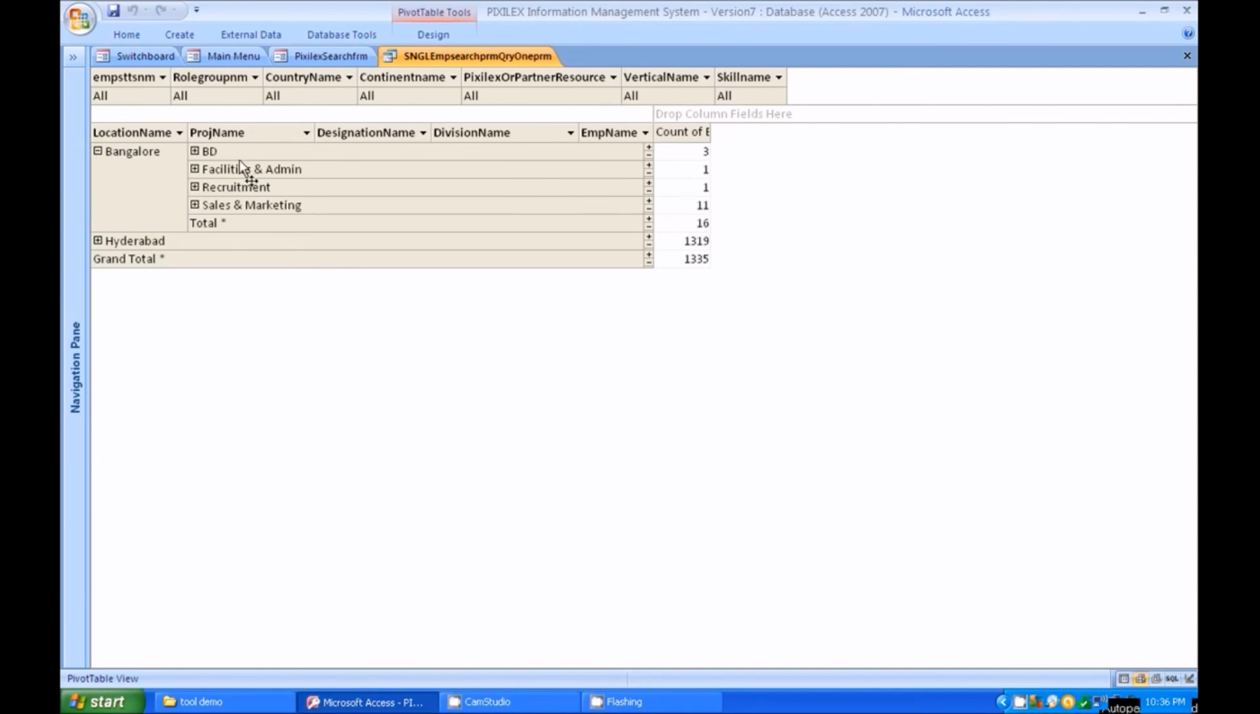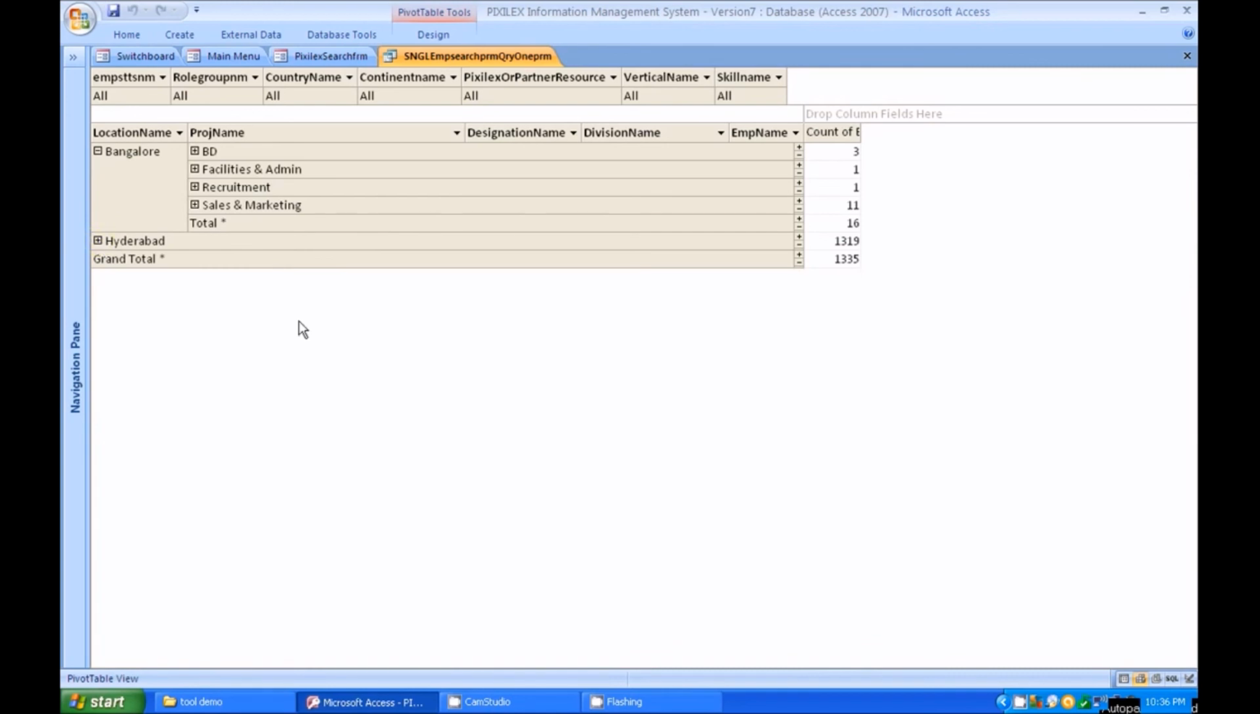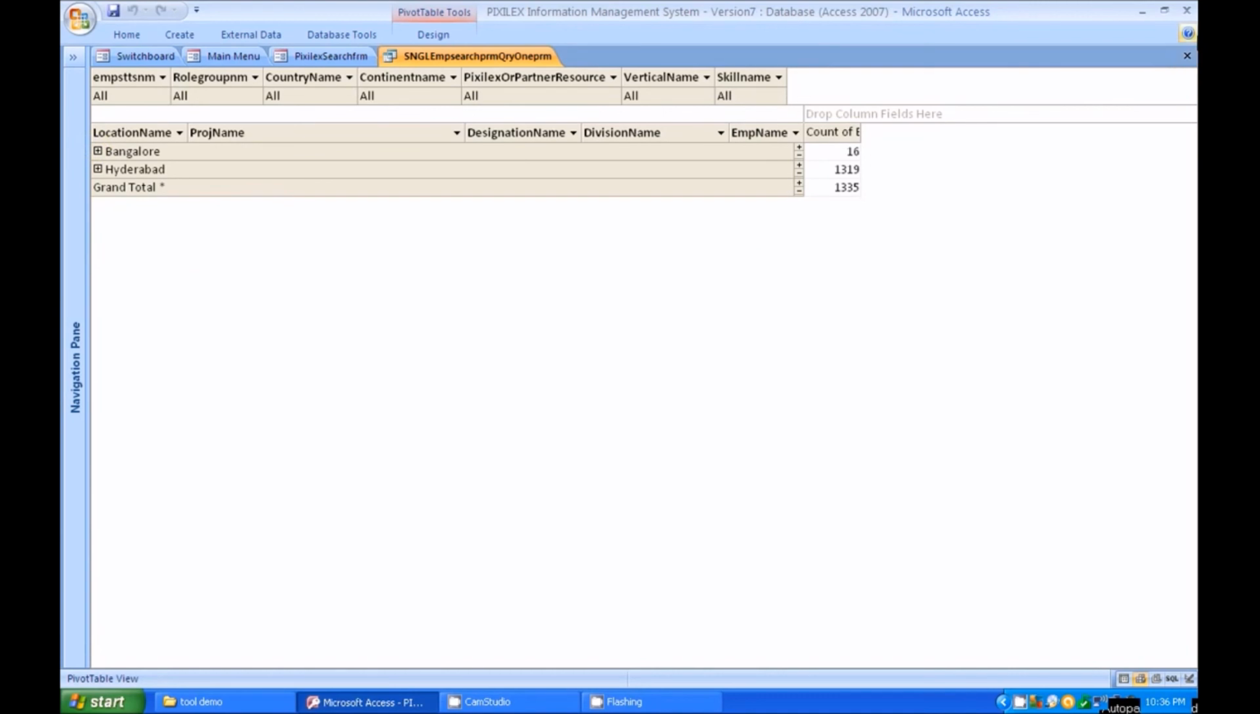Now, if we expand Bangalore, we get the project names. We have BD, Business Development, Admin, Recruitment, and Sales and Marketing. In our case, Bangalore is all sales and marketing, and Hyderabad is all technology. So this is how we use the easy search option. Let us close this form.